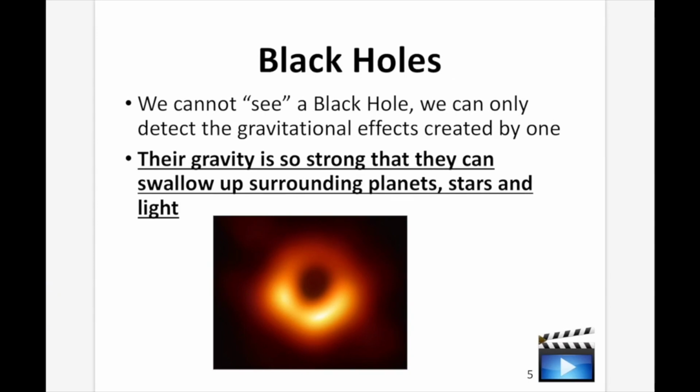Now, we can't actually see a black hole. We can only detect the gravitational effects created by one. Their gravity is so strong, they can swallow up surrounding planets, stars, and light. Now, keep in mind, it's not like a vacuum cleaner going around sucking planets into its black hole. What happens is that the planet would simply get trapped in the gravitational well of the black hole, and it wouldn't be able to escape the gravitational pull.